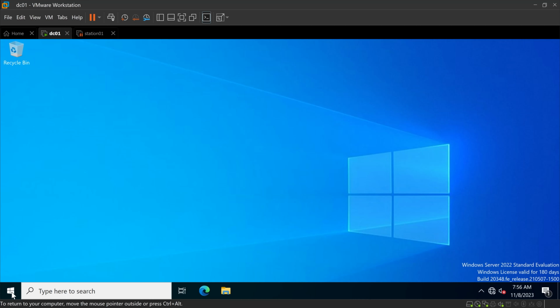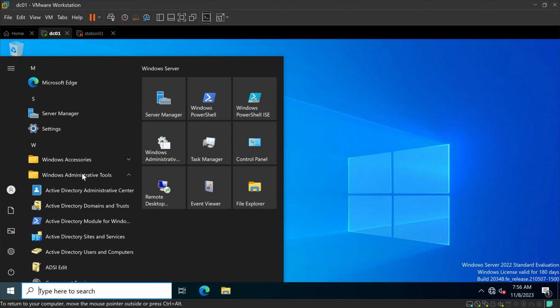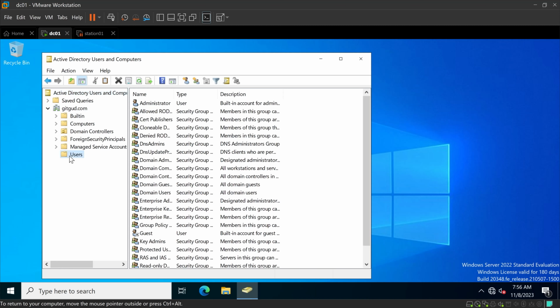The first thing is let's click on Start. We'll go to Windows Administrative Tools. And right there, you'll see we have Active Directory Users and Computers. So let's click on that. You can see here is the forest we created, gitgood.com. So let's open it up. And we can see there we have users, right? So right now, these are all the standard users that Active Directory creates by default when you install it. So let's add a few users of our own.